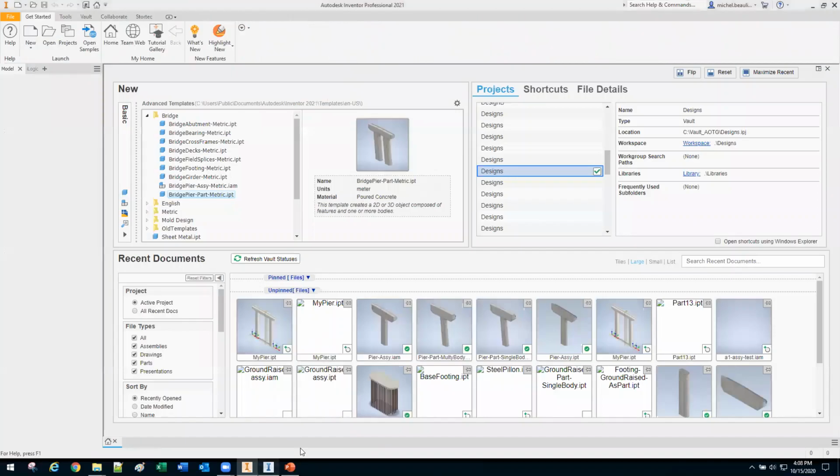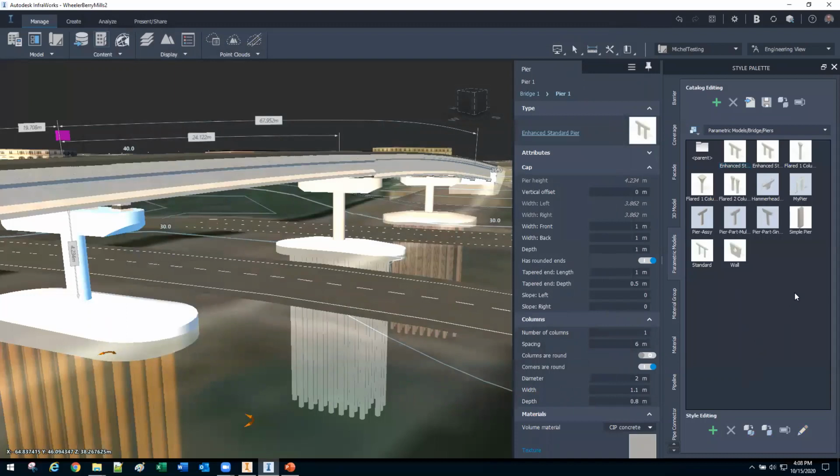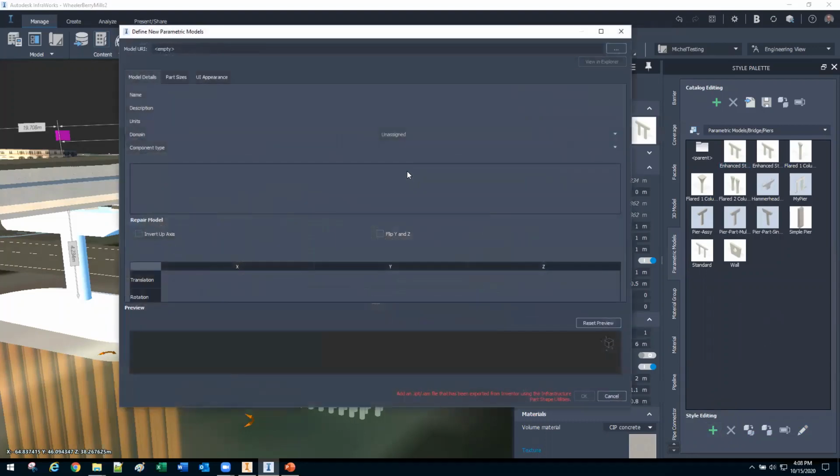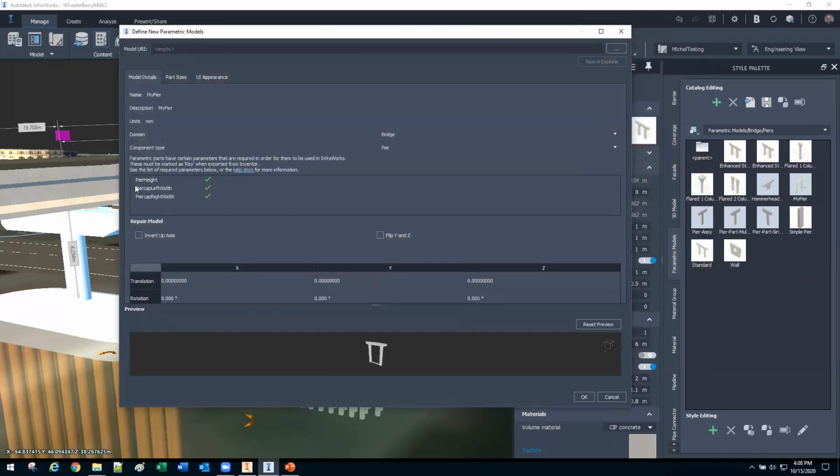And if I go back to my InfraWorks, I'm going to close this window. And remember I said in my style palette, all I needed to do was now basically add a new style. So I click on the add style, and I'm going to go browse for the style. Now, the style I'm talking about is that style that's in my BIM 360 folder under my peer. So there's my peer that I just created. I'm going to bring that in.